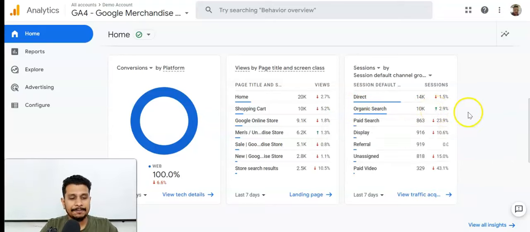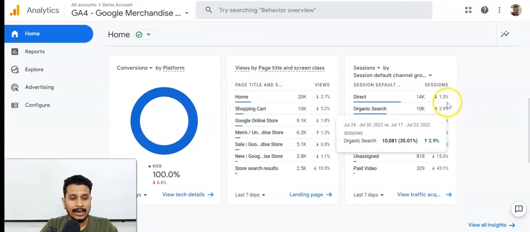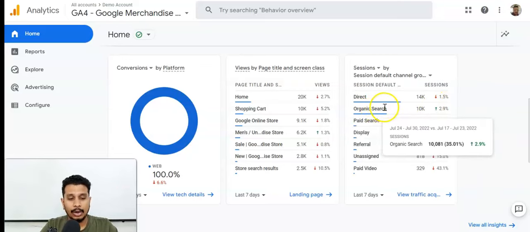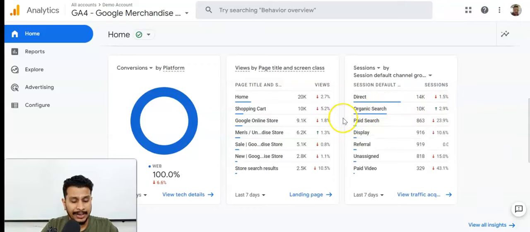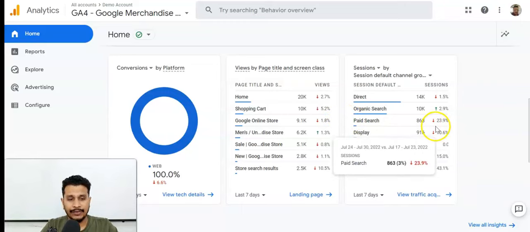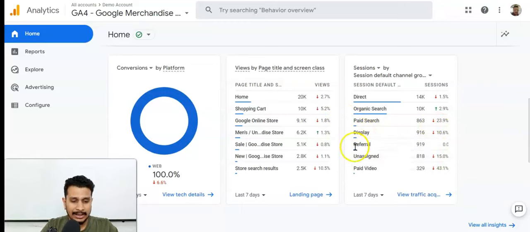So we can say that people are typing your keyword, what you have entered for which you want to rank, and people are landing on your website through organic search. Next is paid search, that is, you are running a Google paid search ad, and based on that you are getting traffic. Next is the banner ad, then referrals, unassigned, paid video, and so on.